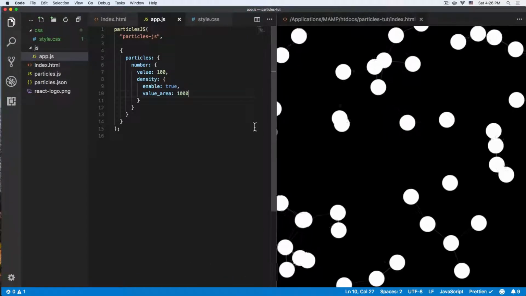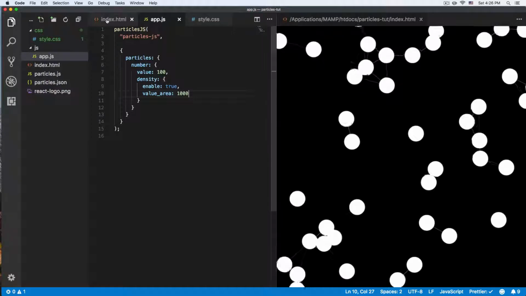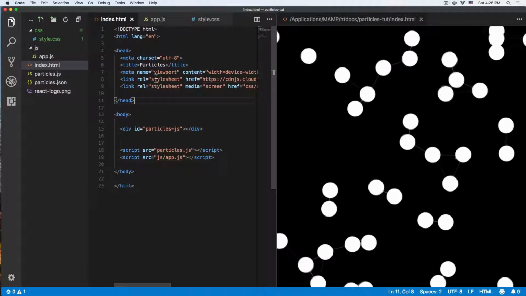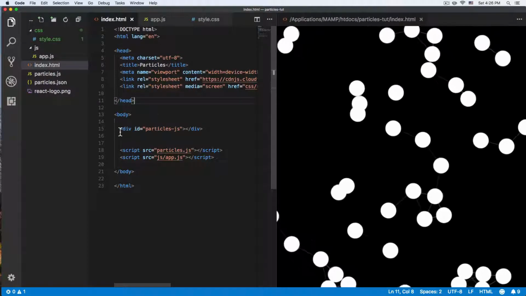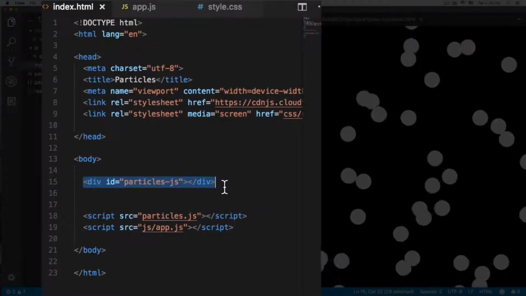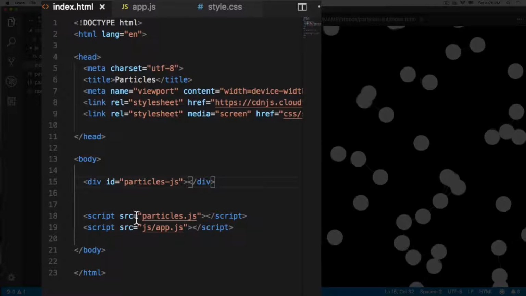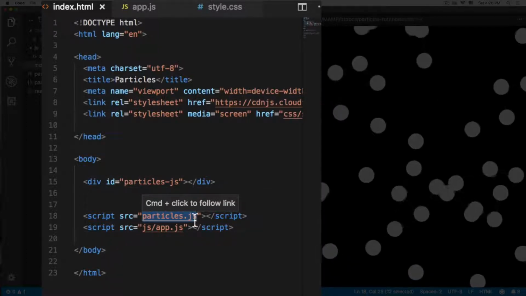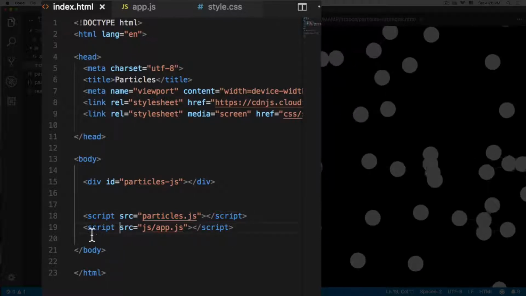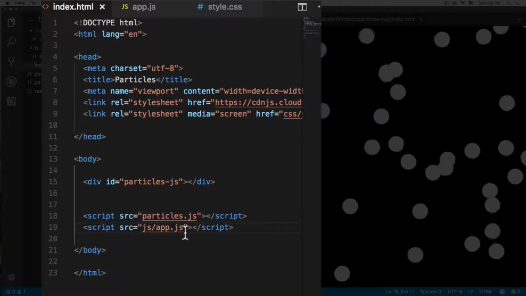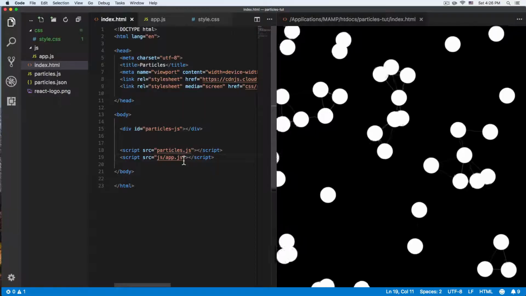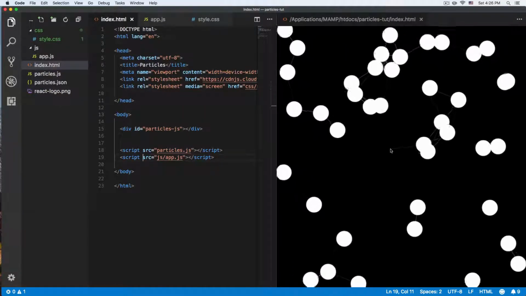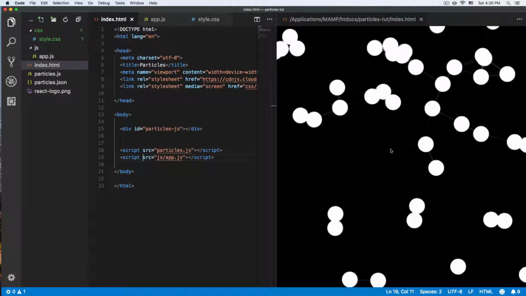All right, so this is my project right now. You will see an index.html. It's very basic. The only thing you're gonna have is a div, and then you're gonna call particles.js, which is the whole library. You don't have to touch that file. And then the app.js, that's the one that we're gonna edit right now. So this is how it looks. It looks cool, but there's nothing special here, right?